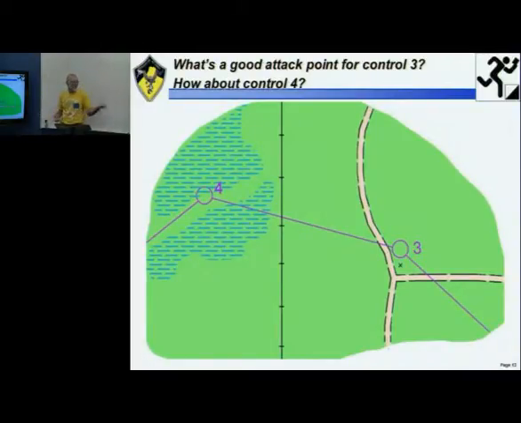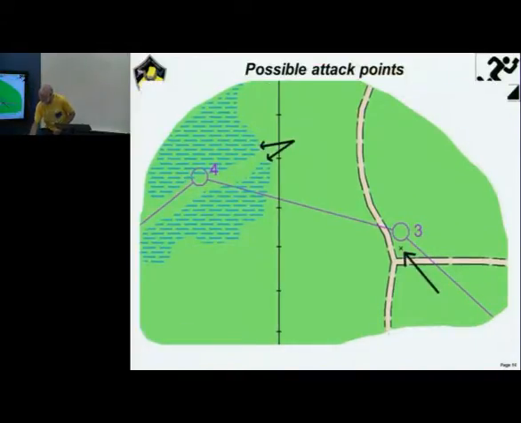Any ideas? Use an intersection. The road intersection, or possibly this thing over here. Number 4, this is a marsh on here. This is a power line kind of going up here. Okay, you might want to pick out the edges of the marsh that you can find. Not the center, you wouldn't want to go straight through it.